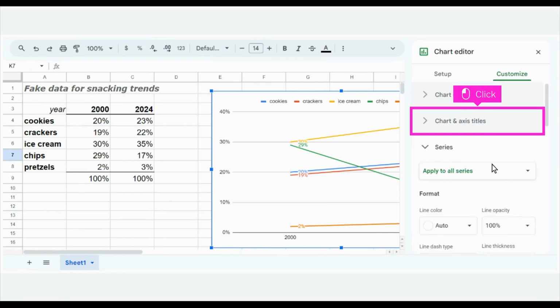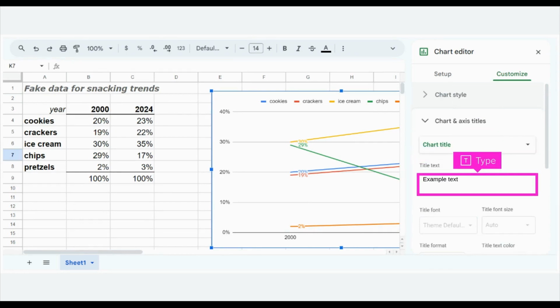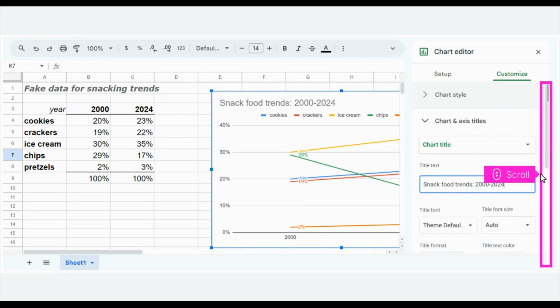We're also missing a title for our chart. To add one, scroll up and click Chart and Axis Titles. Type a chart title. Now let's make our lines easier to see.